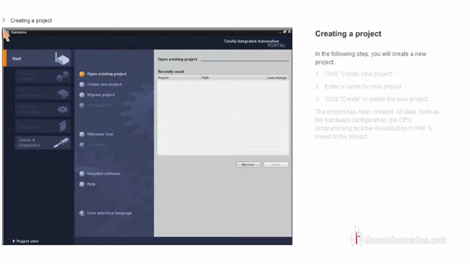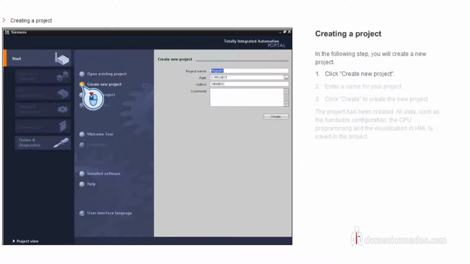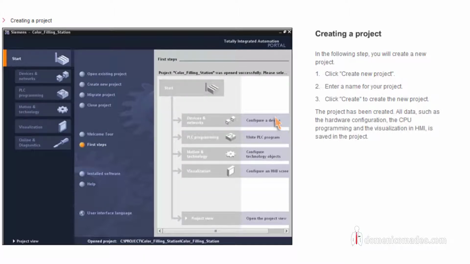In the following step, you will create a new project. Click Create New Project. Enter a name for your project. Click Create to create the new project. The project has been created. All data, such as the hardware configuration, the CPU programming, and the visualization in HMI, is saved in the project.